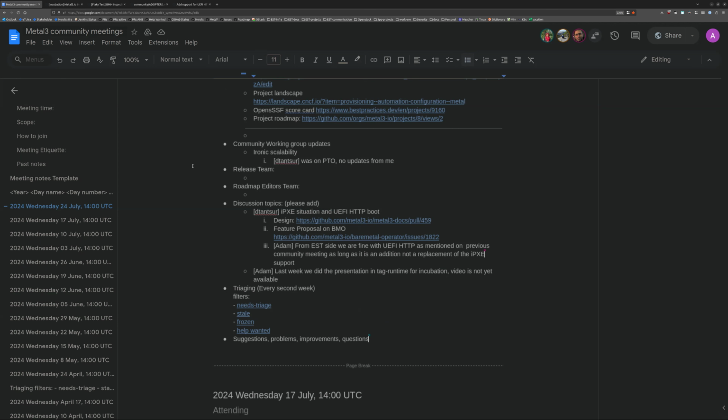The CAPI 1.8 beta will land soon, and then the release team will create a beta release branch, at least of the CAPM3, if I remember correctly, and they will start testing the 1.8 CAPI. At least that's what I remember. And I think we can go to the discussion topics, and I see that there is one discussion topic, or actually two. And the first one is yours, Dimitri.